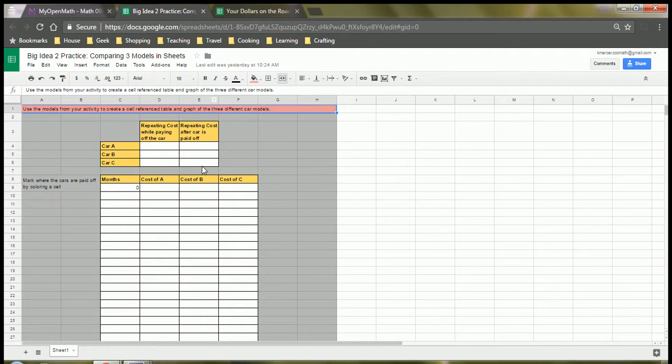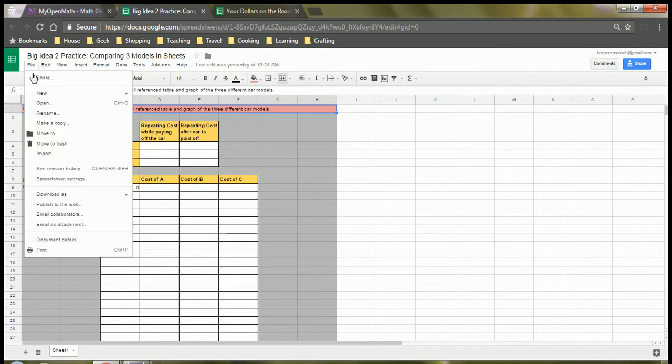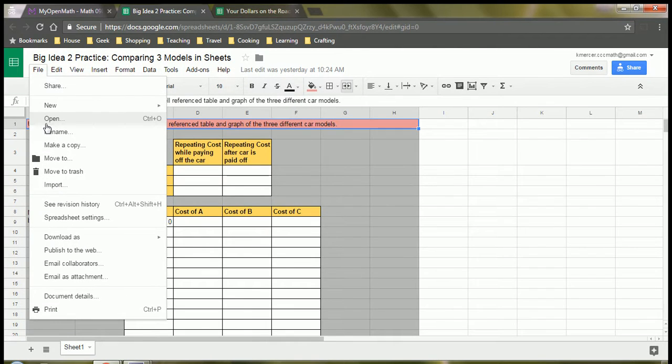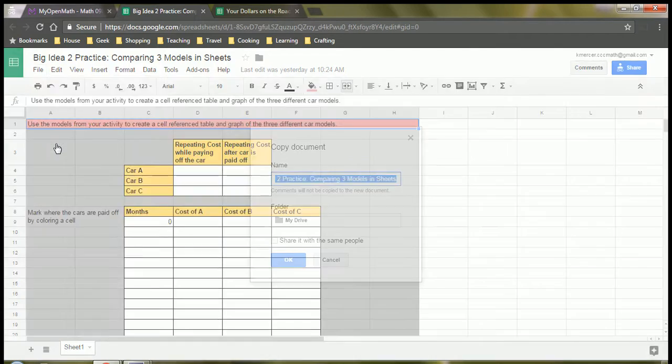In class, the first place we had to start was by making a copy, and I'm going to do that here as well, so that this copy of it from my Open Math actually stays blank. To make a copy of a sheet, you go to File up here and go down to Make a Copy right there. In fact, I need to zoom in a little bit there. There we go. Okay. So I'm going to make a copy.